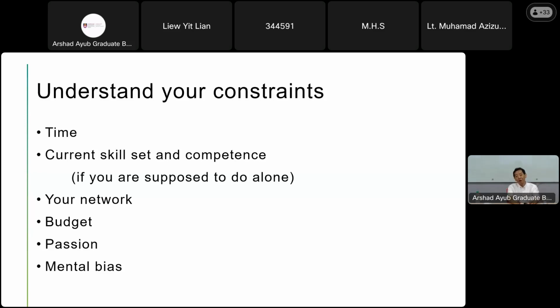But you have to be critical and you have to be realistic about what you can do in a specific duration. And second, current skill set and competence, if you are supposed to do it alone. And relating to the second constraint, I also make sure what your network is, who can help you proceed with your research. Let's say, for instance, if you are planning to conduct a questionnaire survey, the number of respondents, the number of answers, will be contingent on your network.